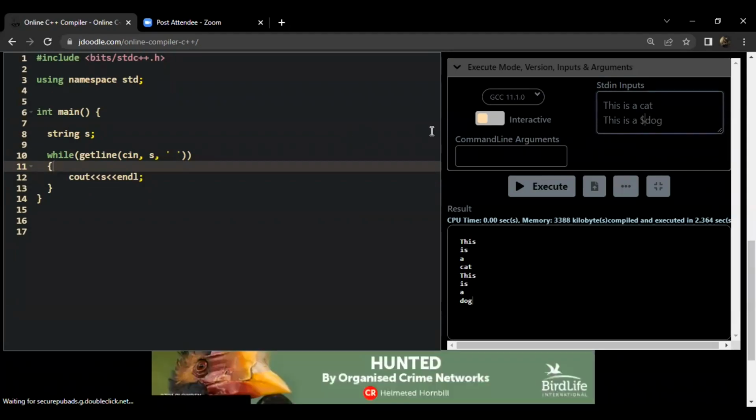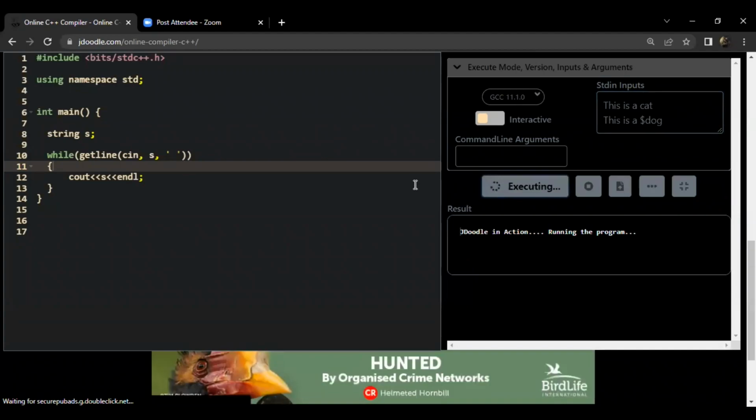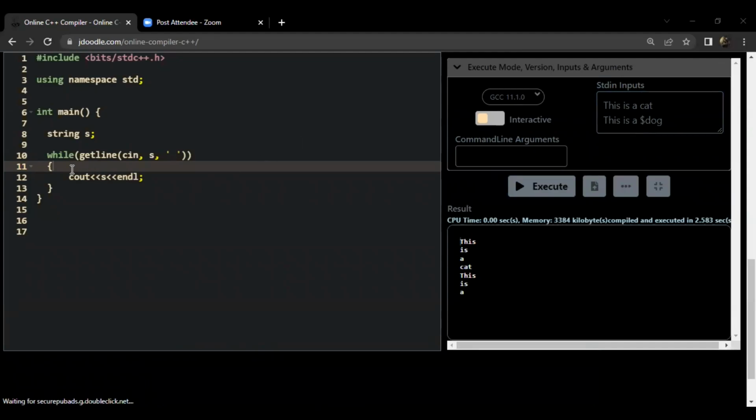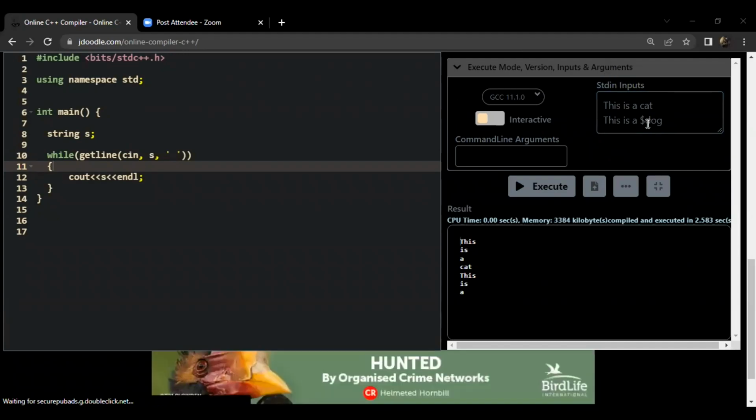Why? Why is it so? Because a string can store characters as well. It can, but I think in this particular case for getline, you cannot start with it.